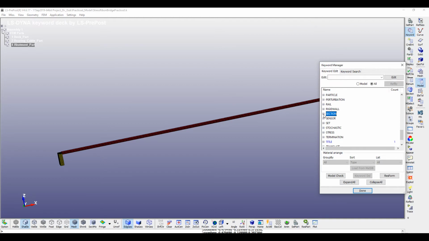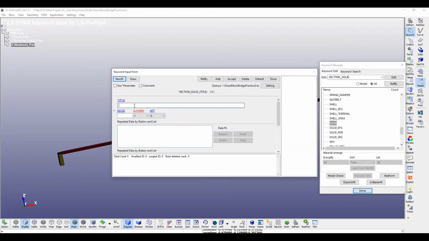Through the section we can select the element type, because during drawing the geometry we assumed the deck and abutment as a solid part, and the bearing cable and the pre-stress as the cable beam part. So from section we select the solid section, and now we will title it as deck and abutment.